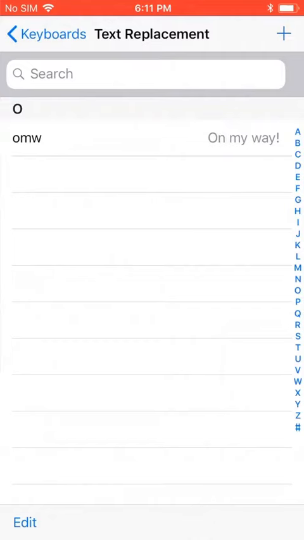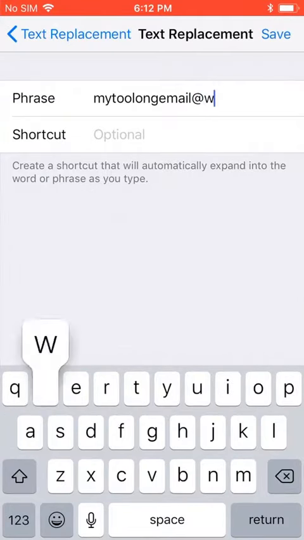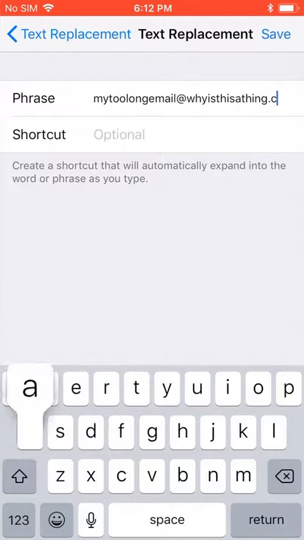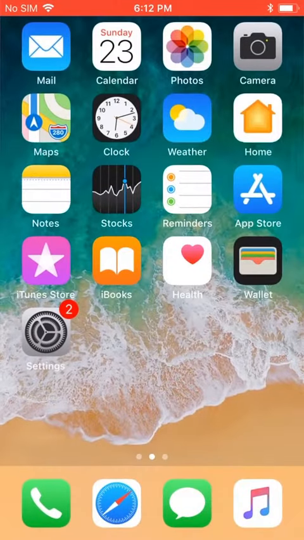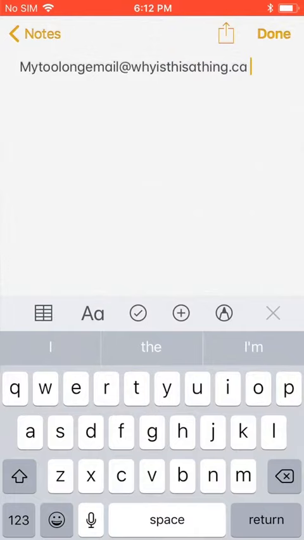This is where you can go in, you hit the plus button, you pick your phrase that you want to do, so my too long email, and why is this a thing, .ca. And then I can just assign it to ridiculously long email, so RLE. So when I hit save to that, every time I type in RLE, it is just going to instantly put in my email address instead.